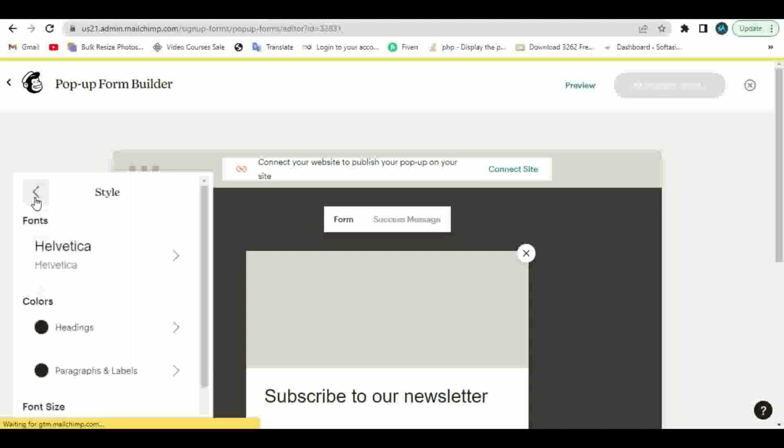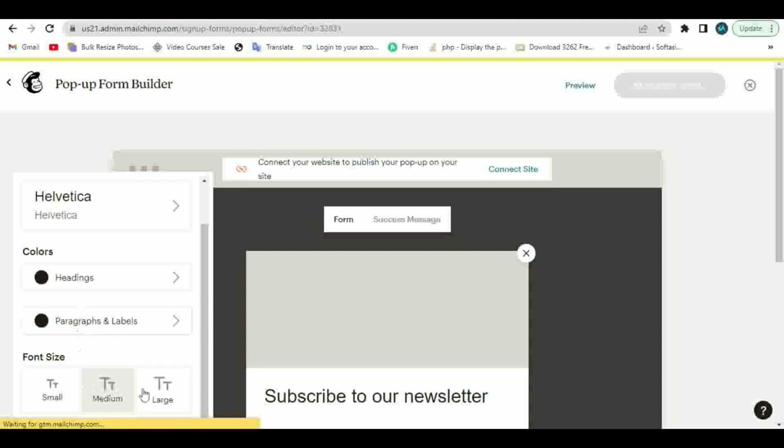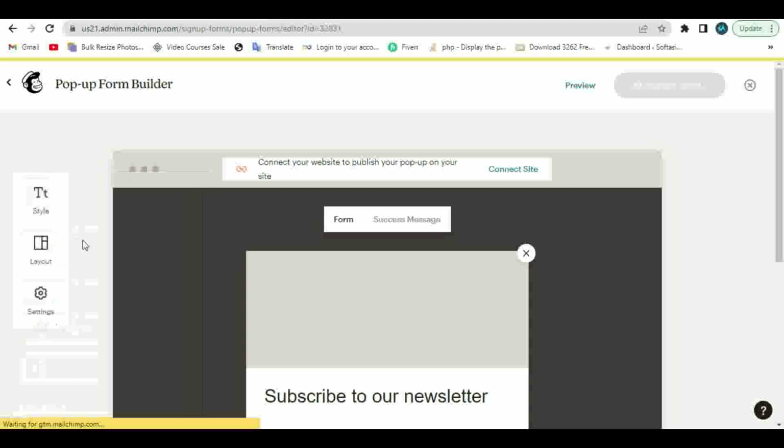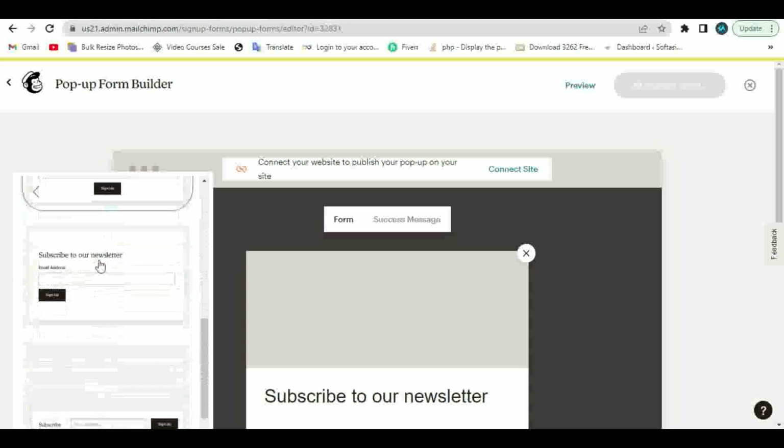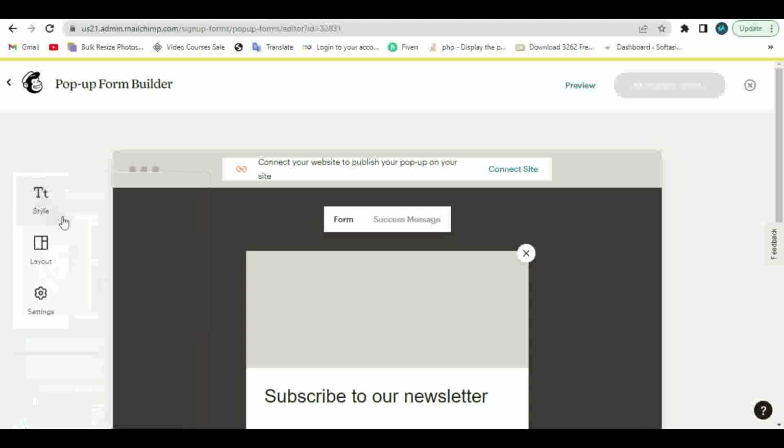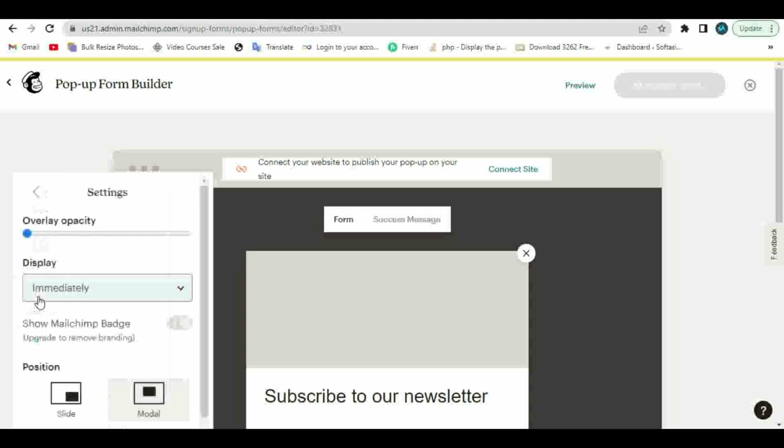In style, you can change font, colors and font size. In layout, there are multiple options of different designs. And in settings, you can change opacity, and choose the time when to show the pop-up.